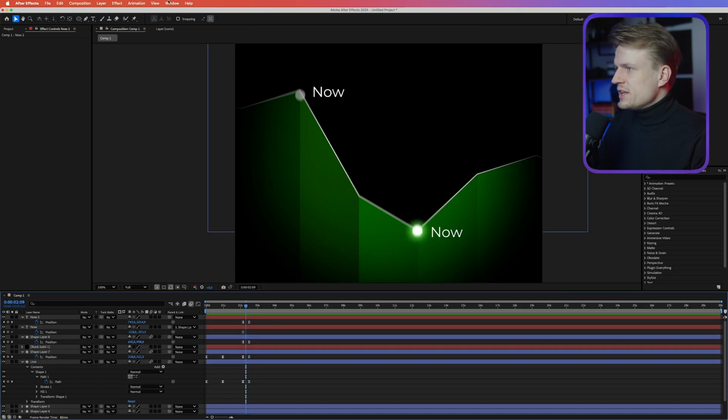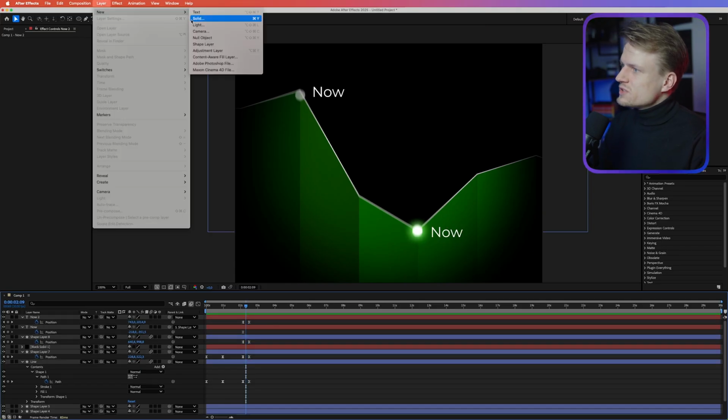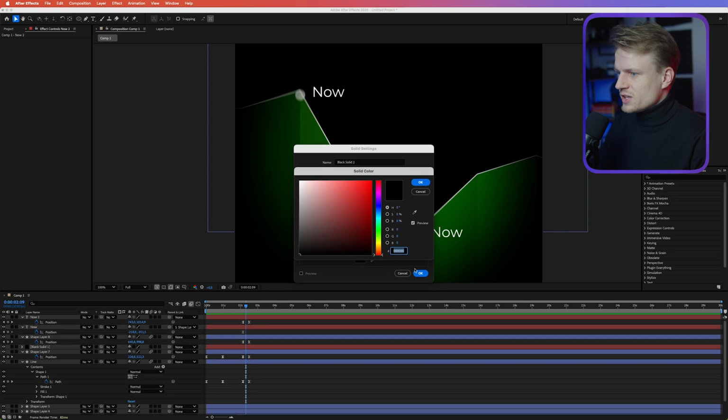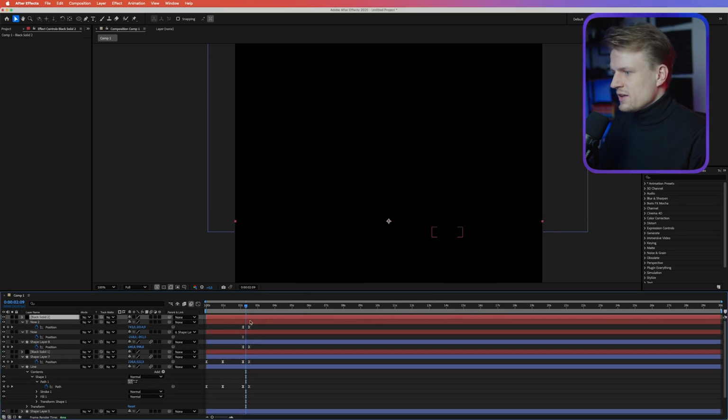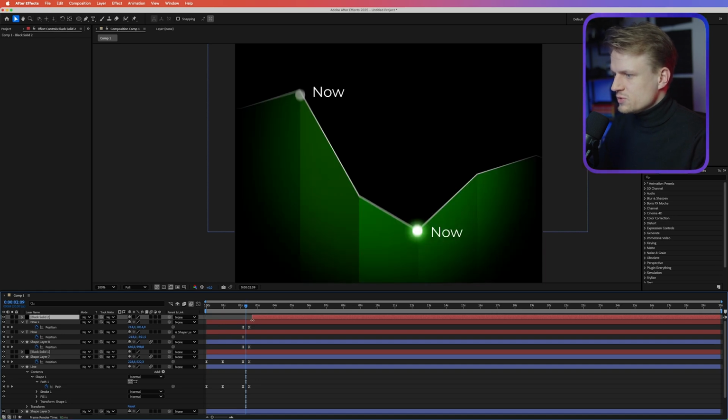Now we can do this in multiple ways. We can cut it all off, or we can just create a new black solid. So we can just go to layer, new solid, and make sure this is a black solid and press OK. Then let's cut this off by holding Alt and then left bracket. And you can also just drag this out if you want to do it manually.